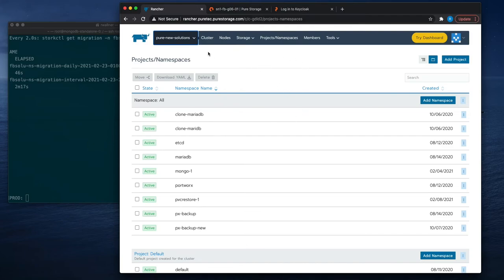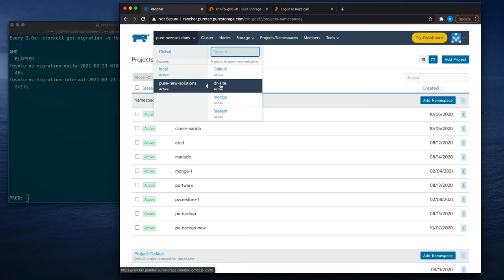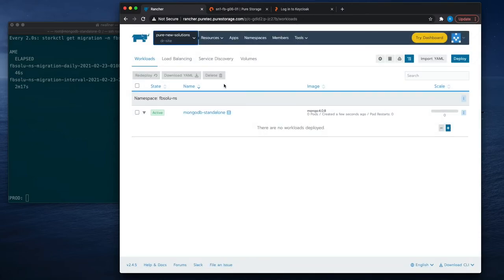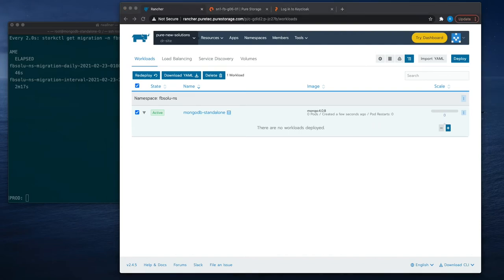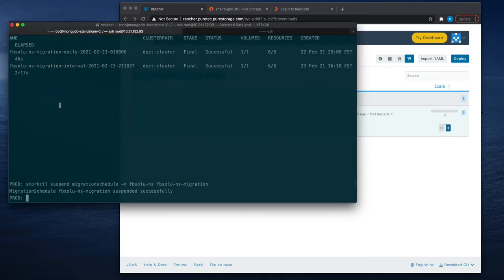So in this case, we know that our migration is active and staging applications in our DR site, which is our Rancher cluster. Here you can see the MongoDB is staged and created a few seconds ago. Our latest migration staged it, but notice it's not running, right? Our start applications configuration was set to false. This means we're just keeping this object and data warm so that we can fail over.